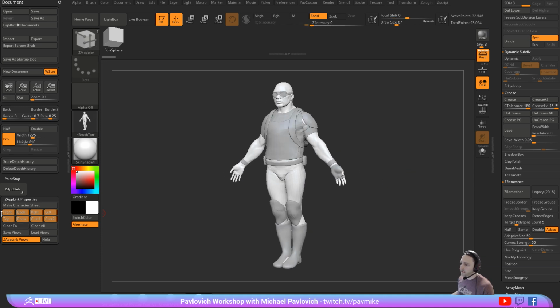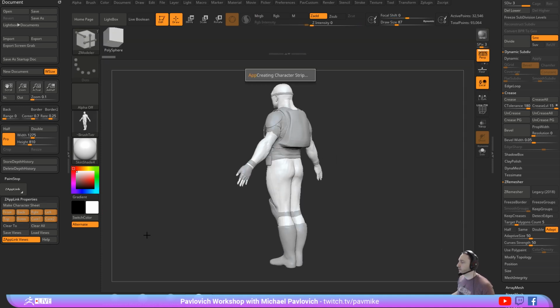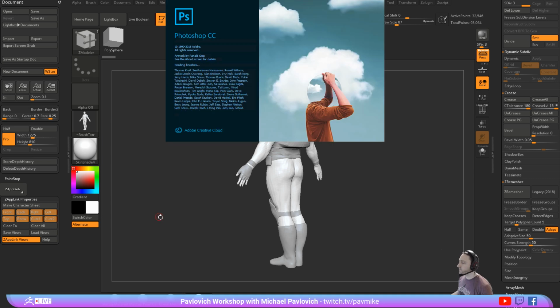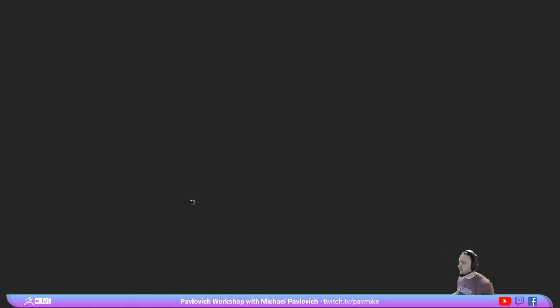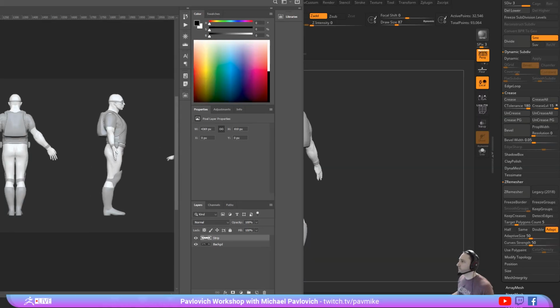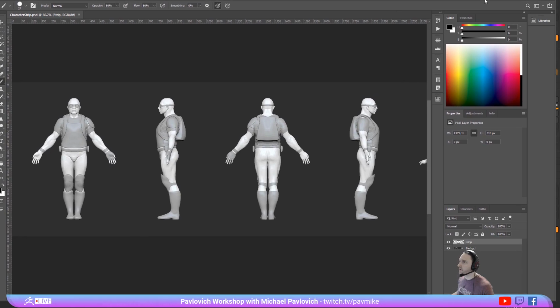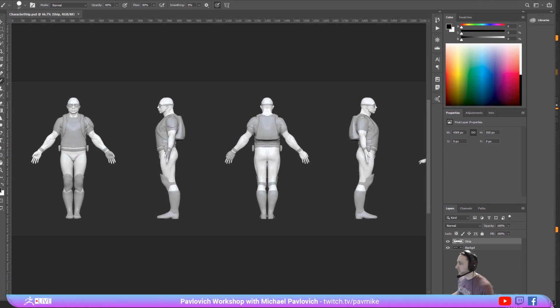And now you can just say make character sheet. It'll go through, and then it'll shoot it out into Photoshop, and then this will be your top, right, left. Whoa, Photoshop. It's big. Let's make it so you guys can see it here. Something like this.